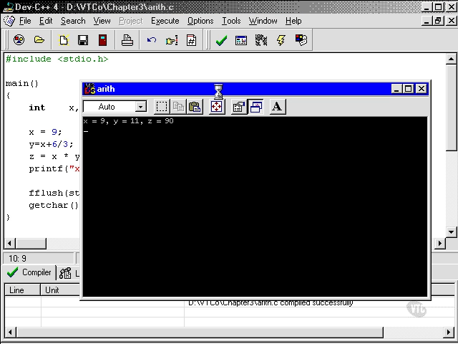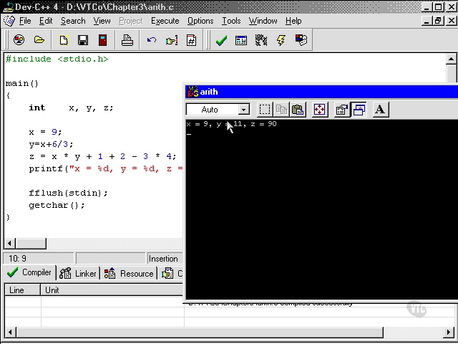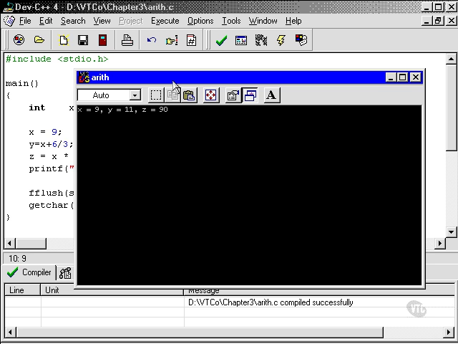Now x equals 9, obviously. Y equals 11. Let's have a look at that. Does y equal 11? Okay, it's 9 plus 6, which is 15, divided by 3. Surely 15 divided by 3 is supposed to be 5, isn't it? Is something wrong? Well, there isn't anything wrong. It's possibly our understanding of arithmetic that might be a little bit wrong.